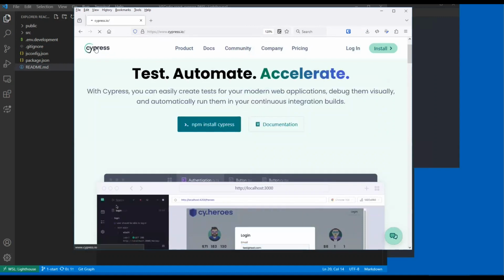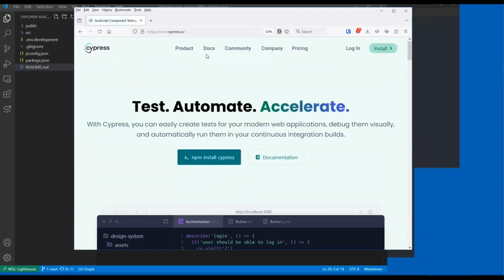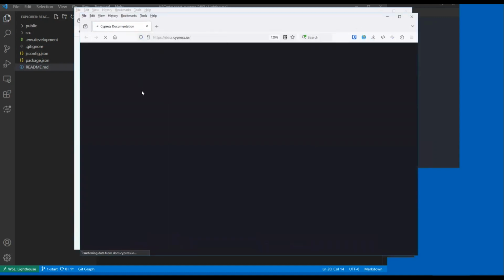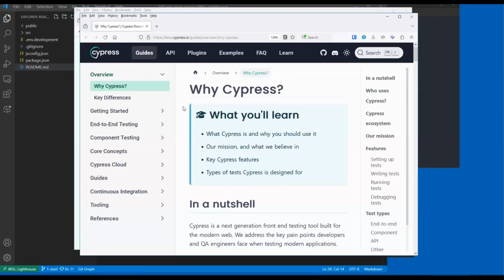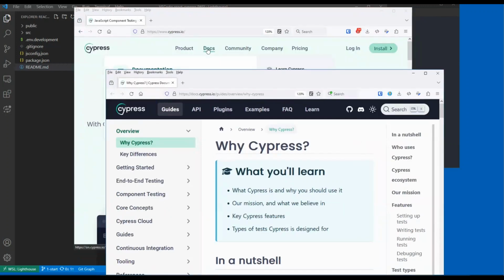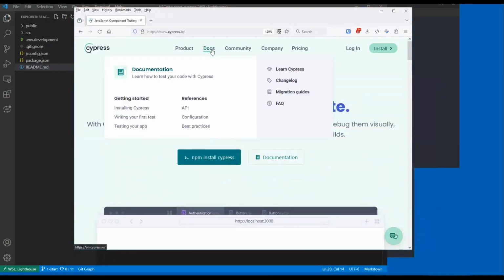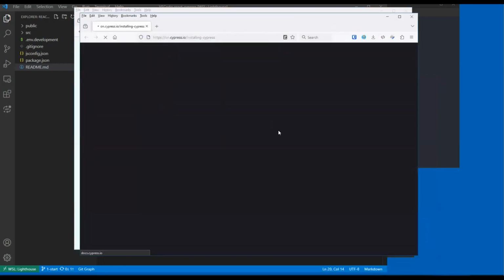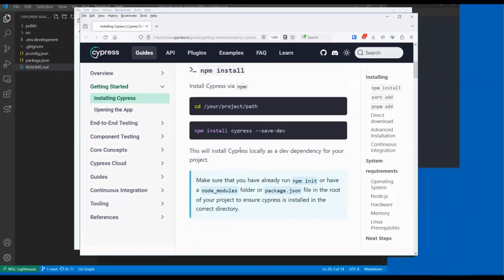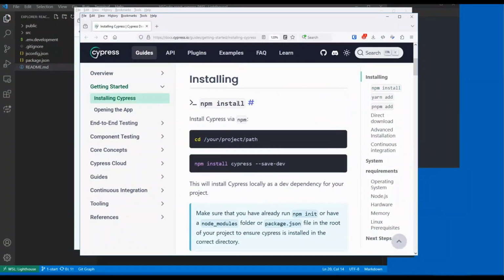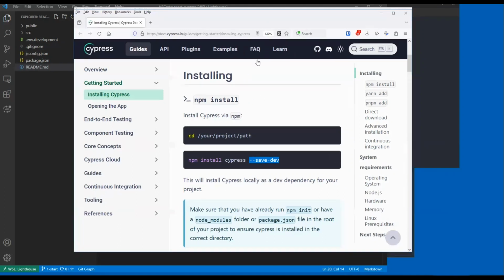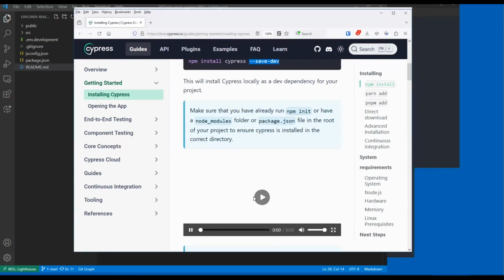Go ahead and go to our docs. We'll go to the getting started. And where's my installing Cypress? There we go, installing Cypress. So you can go npm install Cypress save dev. We'll talk about this in a minute because that's an interesting point, okay? Whether or not we go save dev, right? And let's take a look what happens.